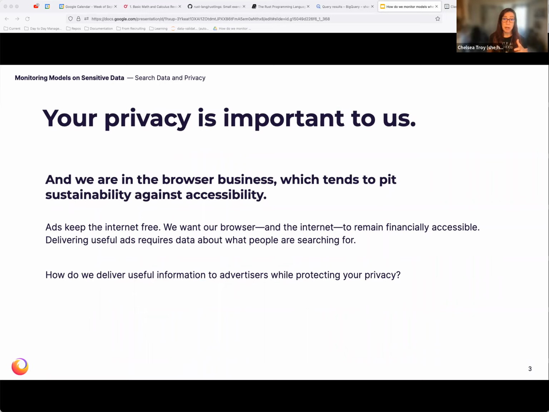Lots of content websites run into a similar predicament. Ads keep the internet free, and we don't want internet content or tools to become a luxury good. But delivering useful ads requires data about what people are searching for. So how do we balance constituent privacy and gathering data to deliver useful information for advertisers?